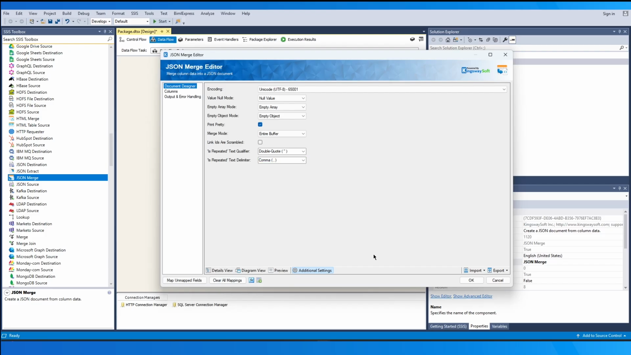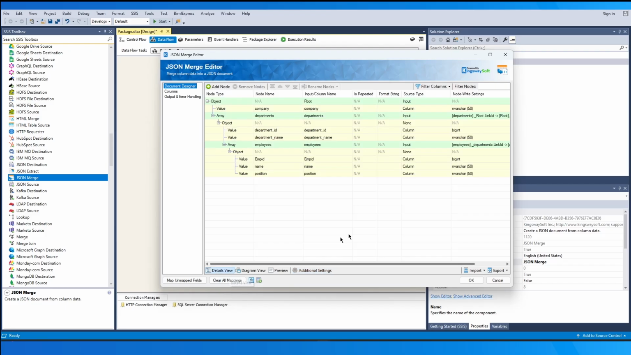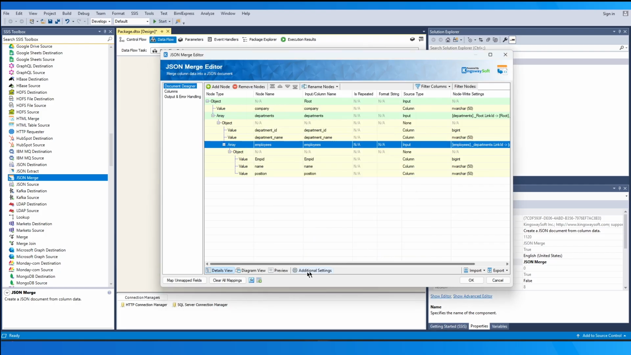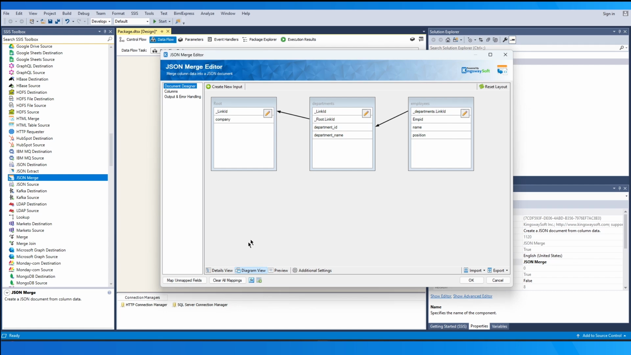Going back to the details page, you can double-click on the relationship stated in node write settings and find this in more of a one-to-one manner for better understanding. And you can delete and recreate your own parent-child relationship using any field of your choice. Note that it would be ideal for it to be an existing key field in both parent and child. In diagram view, you would see that it's changed as well.